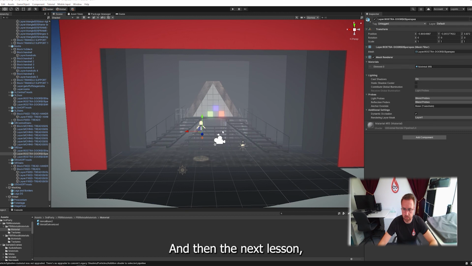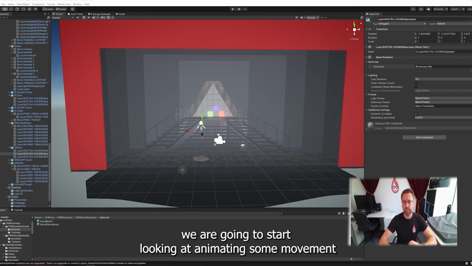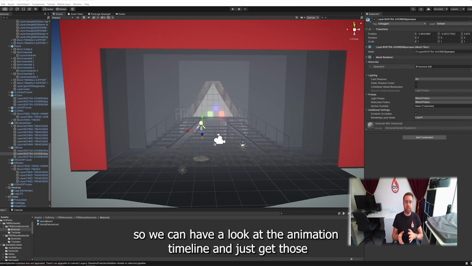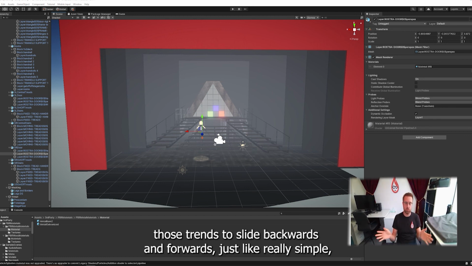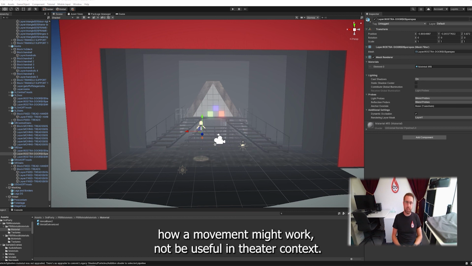And then the next lesson, we are going to start looking at animating some movement. So we're going to have a look at the animation timeline and just get those treads to slide backwards and forwards, just something really simple, just so we can start to see how movement might work. And that'll be useful in the theatre context.